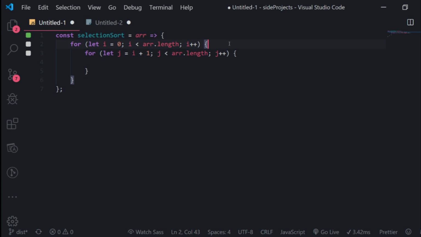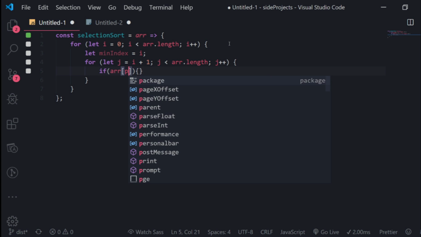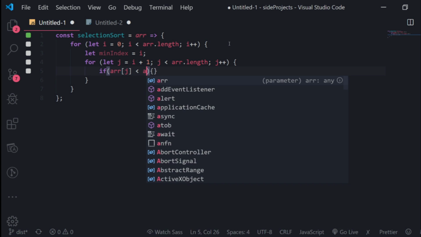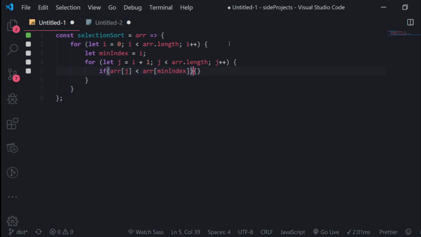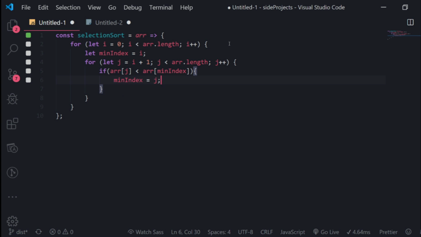To store it, I will create a variable called minIndex, which will be equal to i. So here we'll check the variable inside the array with index minIndex. So I think when I write the code, it will be much easier to understand. So if array of j is less than array of minIndex, now the minIndex will be equal to j. And after we find the lowest value, we need to swap it.